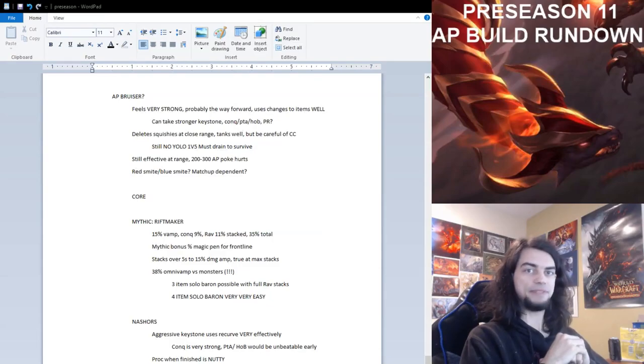You will still absolutely delete squishes at close range. You still tank pretty well, but you'll need to be careful of CC. You are very much a drain tank, and a drain tank that can't drain is just dead in the water. You're also still pretty effective at range. Your E will still hurt people at 200 to 300 AP. You also have the option to go Red Smite, since you no longer need Blue Smite to proc Dark Harvest.